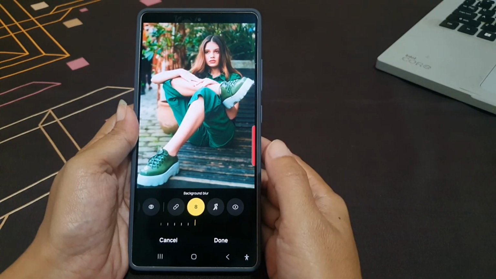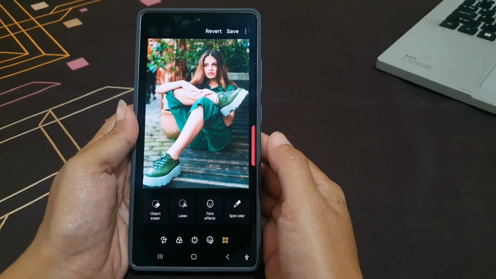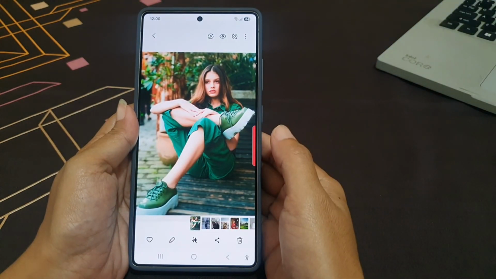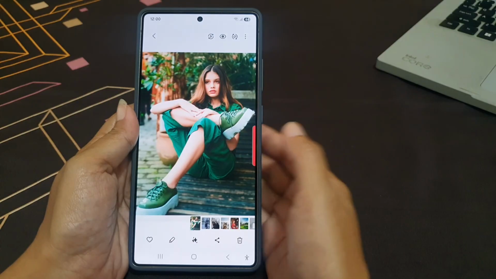If you are happy with the result, tap done button and then tap save to save the change. As you can see, the background of your photo has been blurred.